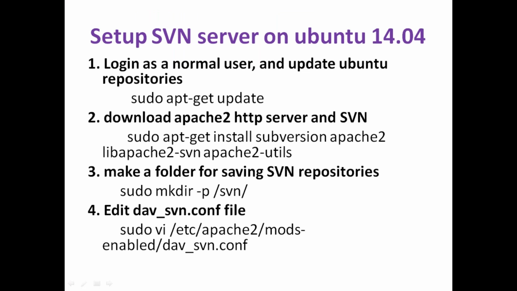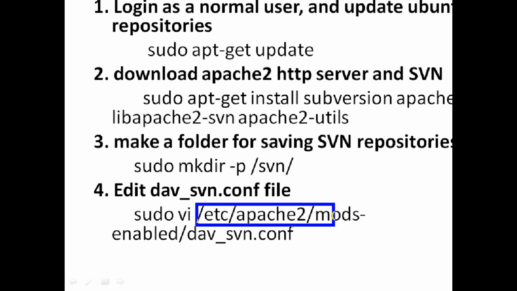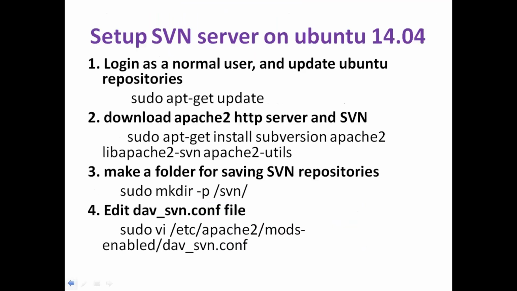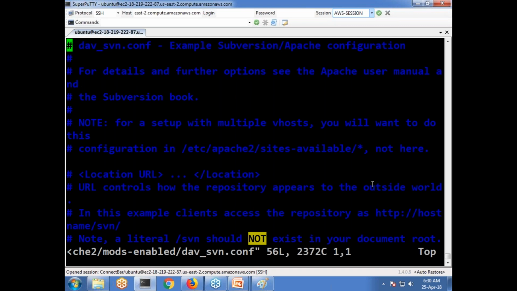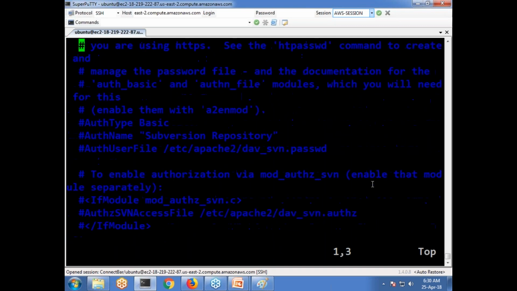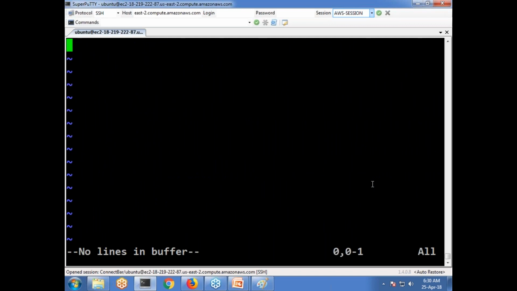So let me open this file. What is the location of this file? It is /etc/apache2/mods-enabled. So vi /etc/apache2/mods-enabled/dav_svn.conf. That is the path. So here we have this file. I'll open it. There is some existing content, and I'll delete it. Fine. So let me add some new code.